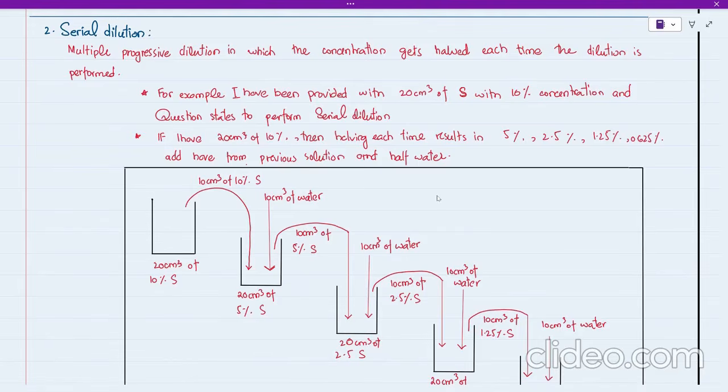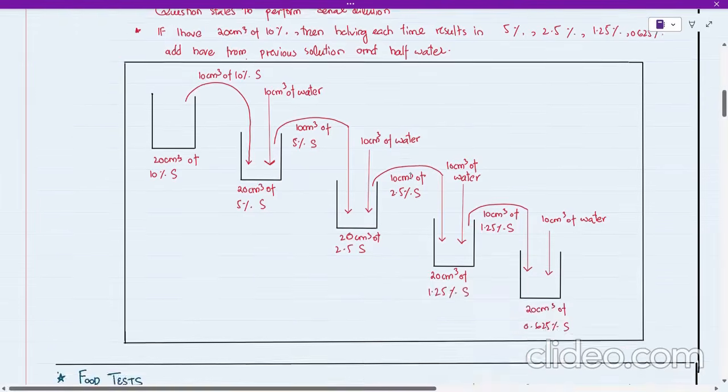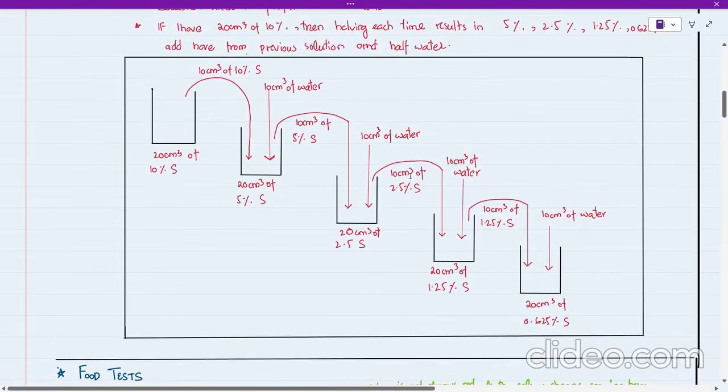So I'm going to be taking the 20 cm cube of 10% S, and they often require you to make a diagram. So I have also included the diagram of this example. I have this 20 cm cube of 10% S. I'm going to take 10 cm cube of 10% from this S, transfer it to another beaker, and then add an equal amount of water, so the concentration will halve.